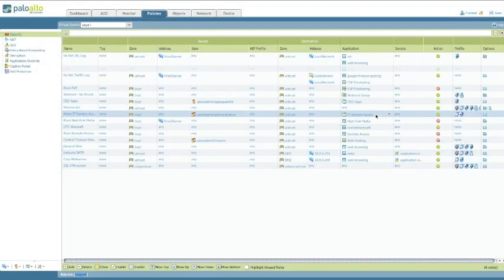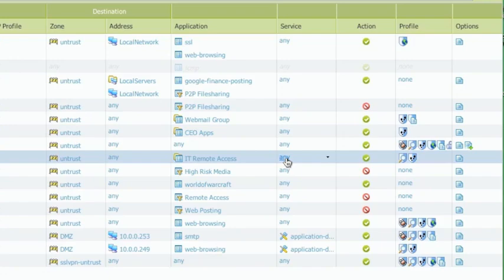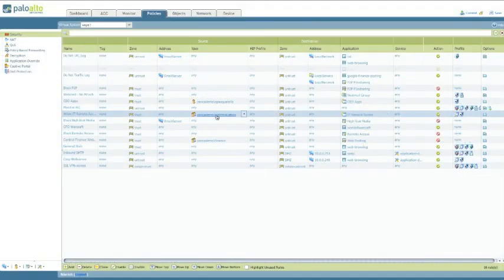This group of applications is defined by app ID as opposed to by port and protocol, which is what I would do if I was to define this by the service column here. I've now defined access or ability to use these applications without having to determine what ports or protocols they might be using. Again, it simplifies the process, but then of course makes it a million times more accurate than using port numbers, which are often used by multiple applications. And so this says IT administrators can use IT remote access applications, they're allowed.